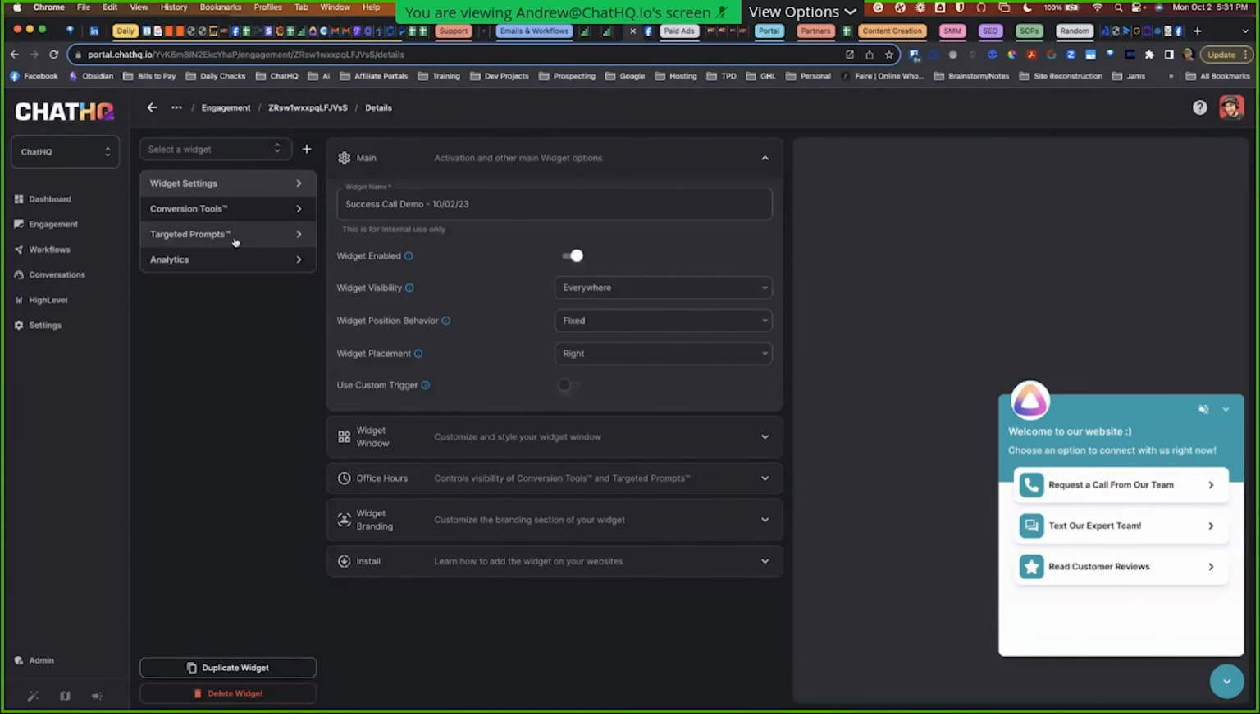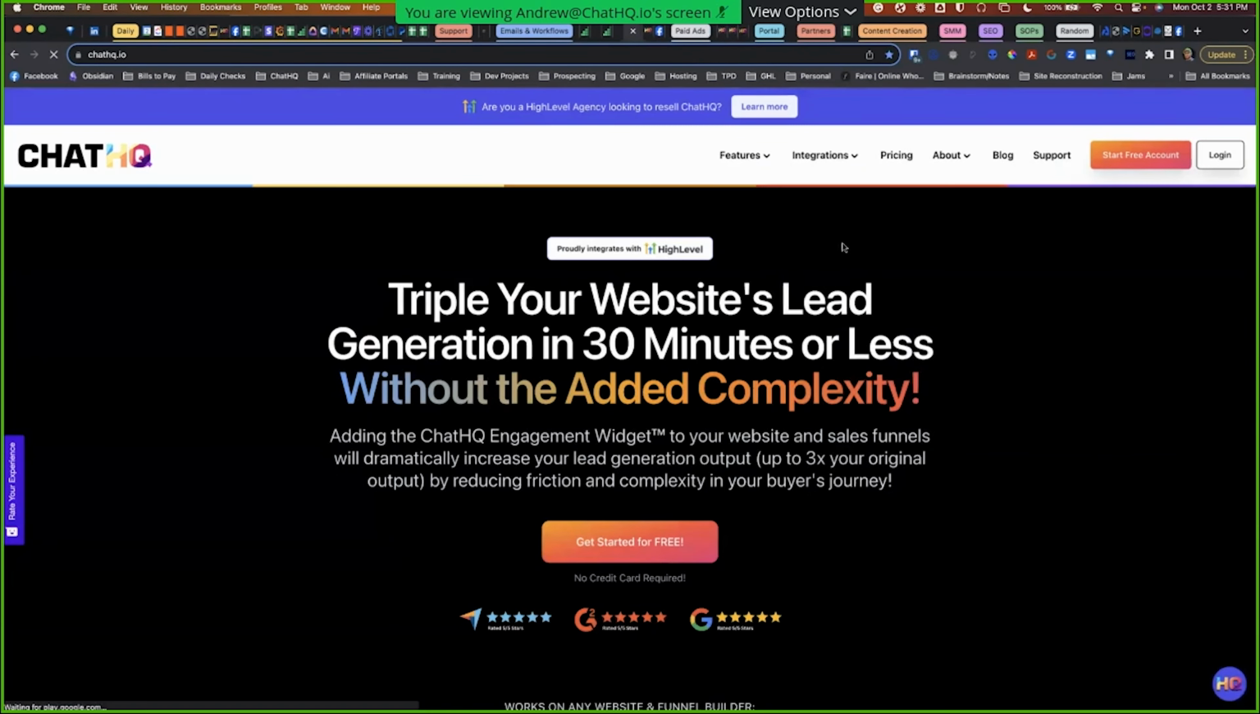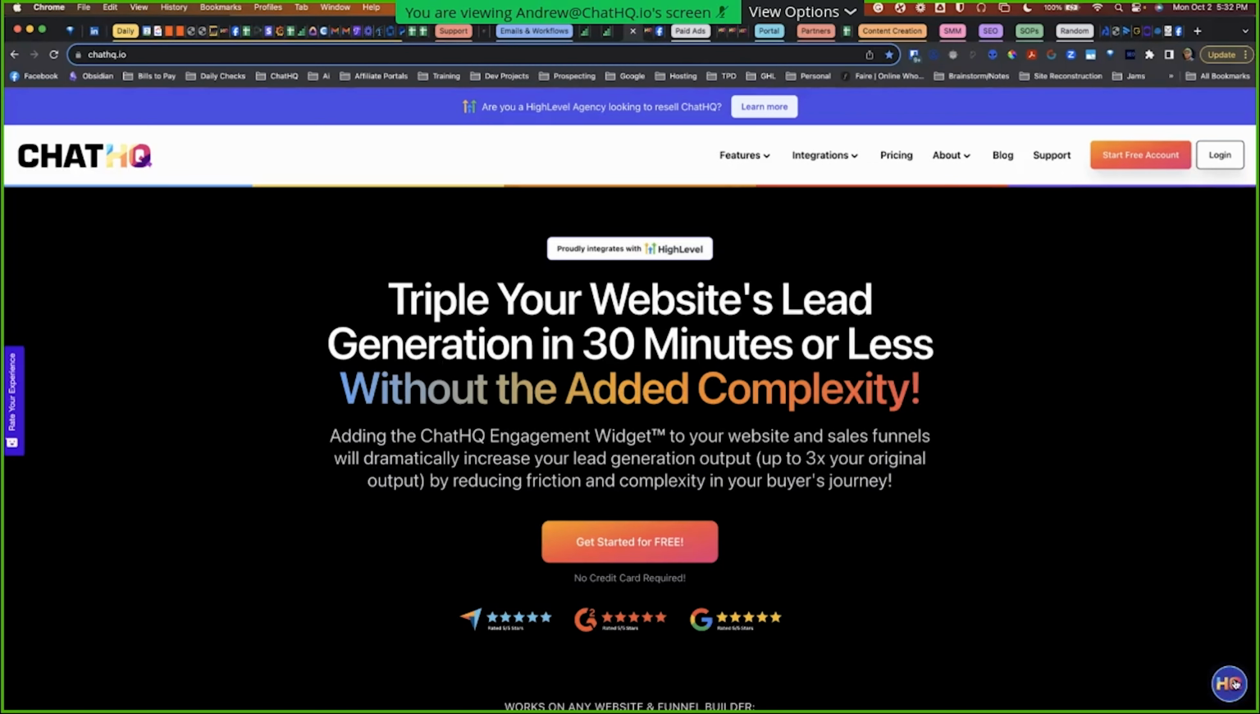Anyways, so let's get to pop-ups. So the idea behind pop-ups, if I go into ChatHQ's website here, let's reload. So the idea behind the pop-ups is to bring what's in the widget out of the widget, because maybe people just don't go and click on this button. So we want to give you a way to surface all of that information and surface the call to action in front of your customer or prospect so that they take action, right?